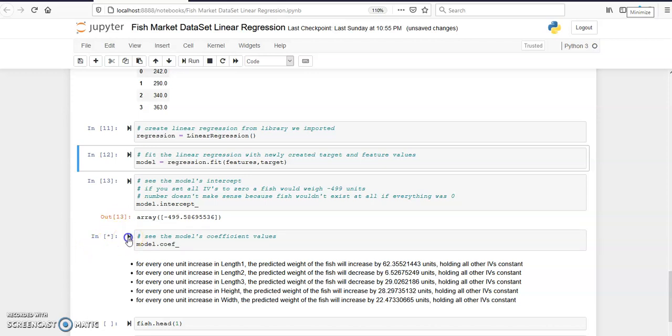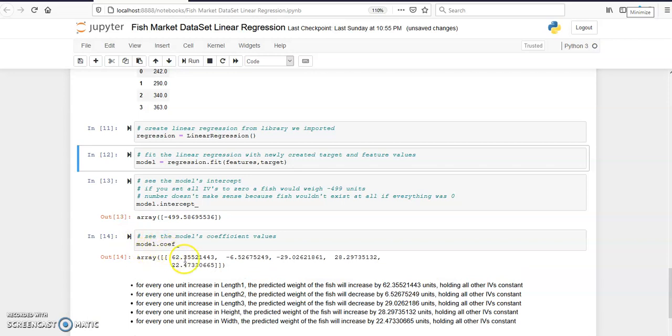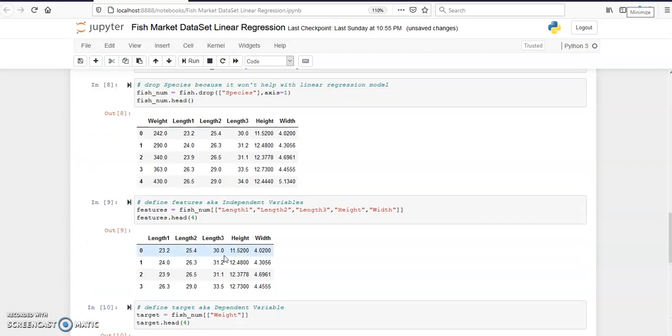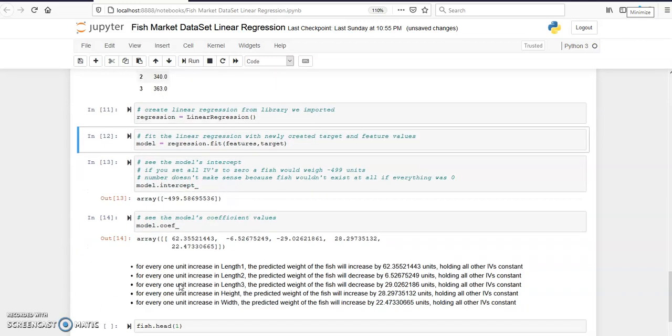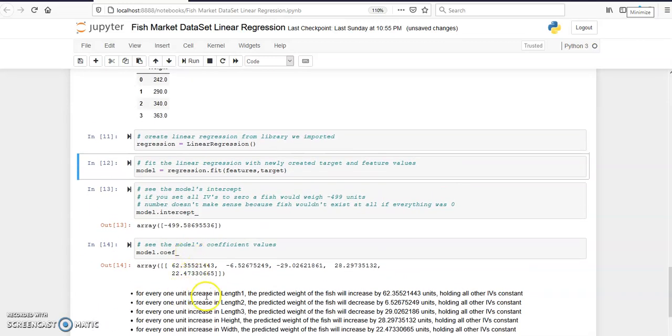But let's take a look at the coefficient values. So all these numbers that spit out down here are relational to what we looked at up here for, again, the length 1, the length 2, the length 3, the height, and the width. So going in that specific order, we would say for every 1 unit increase in length 1, the predicted weight of the fish will increase by 62.35521443. And again, if you wanted to round that to maybe just 62 or 62.3, whatever rounding style you want to do is completely up to you.